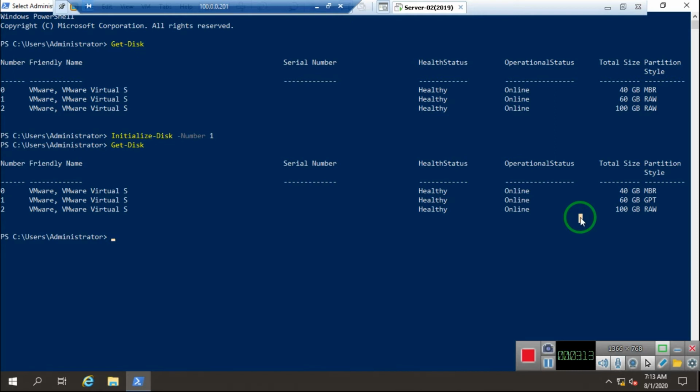Now if you don't want to choose GPT and want to go for MBR, how can we do that? By default it takes GPT, but when I initialize my disk, I need MBR. I use the same command again, Initialize-Disk. This time I use number 2, the third disk, and after that I need to define the partition style. I want partition style MBR this time.